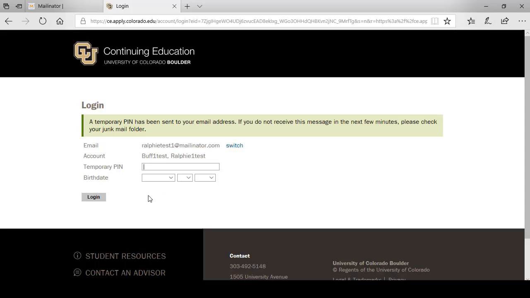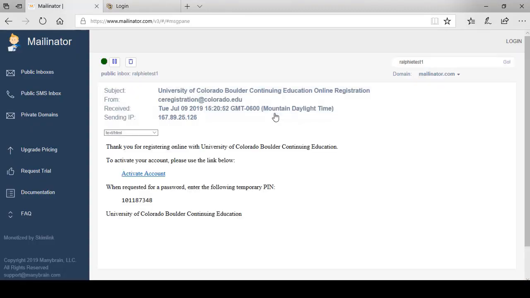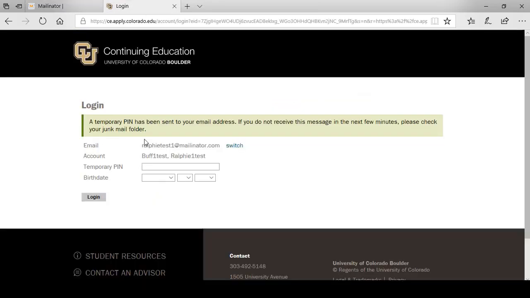Once you've entered your information and selected Continue, you'll be prompted with this page, which indicates that a temporary PIN has been sent to your email address that you've listed on your application. So you'll want to log into your email address to access that temporary PIN, which you will need to continue with the application process and to set a password for your application document.